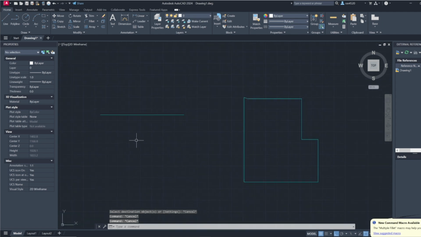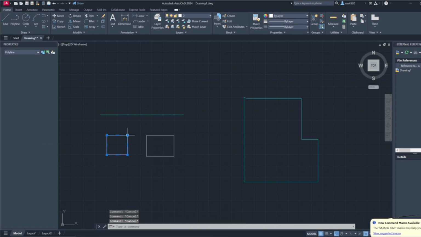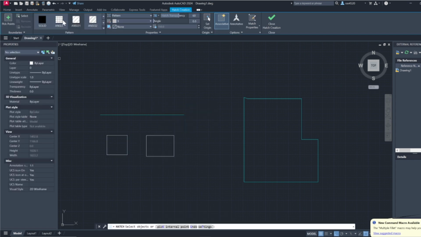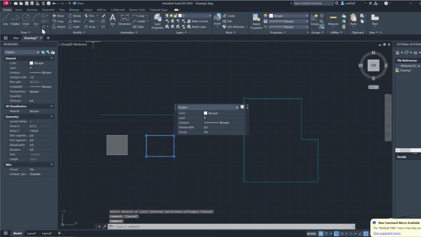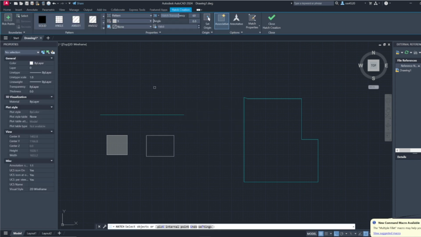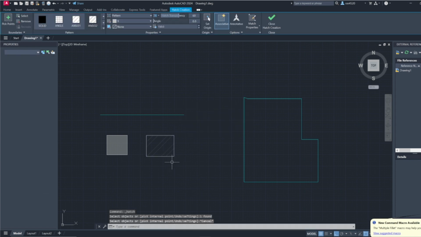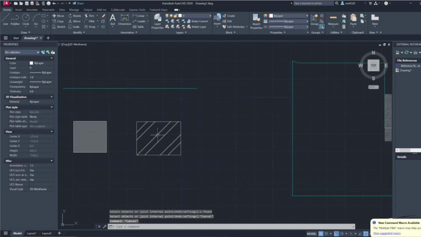Now for example, if you have to match a hatch tool, okay, अगर आपको hatch है आपके पास आपको उस चीज को match करना है तो how are you gonna do that? So for example, I have like the two rectangles over here. मैं ये rectangle को I'm gonna give like a solid color okay, solid hatch दूंगी मैं और ये rectangle को I'm gonna give a hatch maybe like this one okay, ये वाला hatch दूंगी मैं ठीक है.